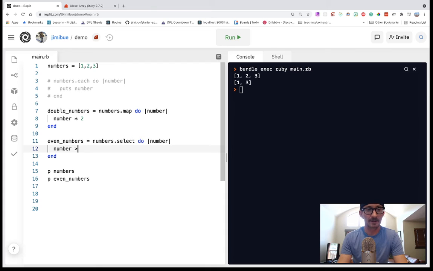Say, is the number greater than, 2? Greater or equal to 2. Run that. So that returns 2 and 3. So it's just a good way to filter out the things I don't want, or to select the things I do want.